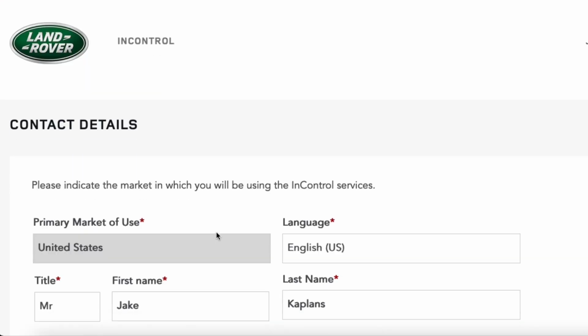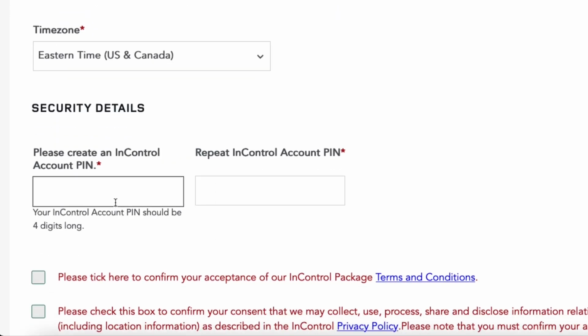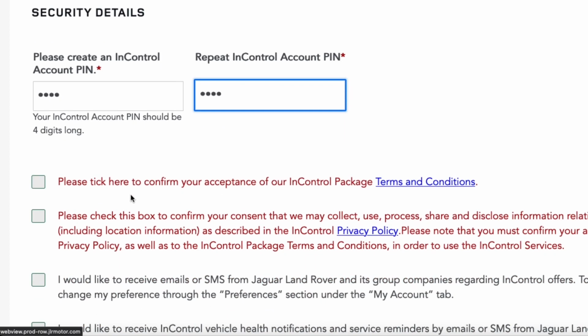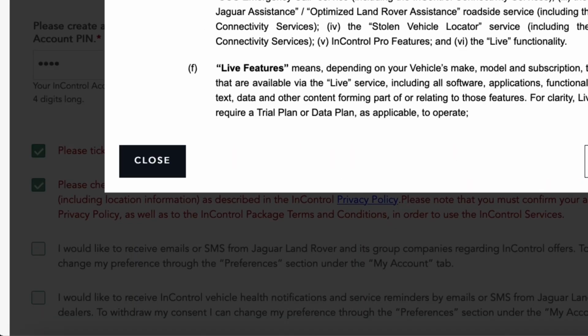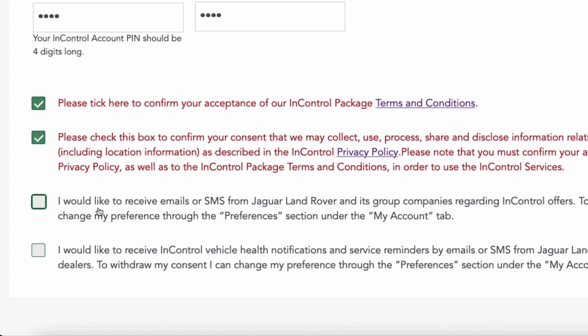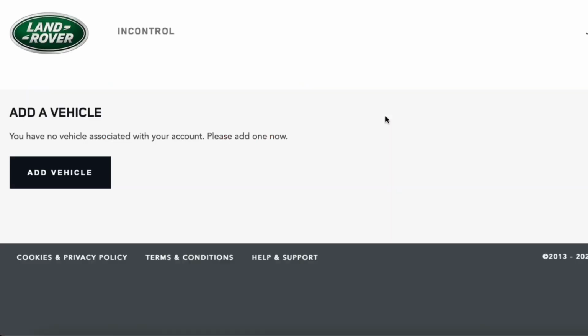Verify that all your contact details are correct. And establish your PIN number. It has to be 4 digits. Make sure to click these boxes and open the terms and conditions and accept them. And you can elect to receive SMS text notifications for both promotions and vehicle health alerts.